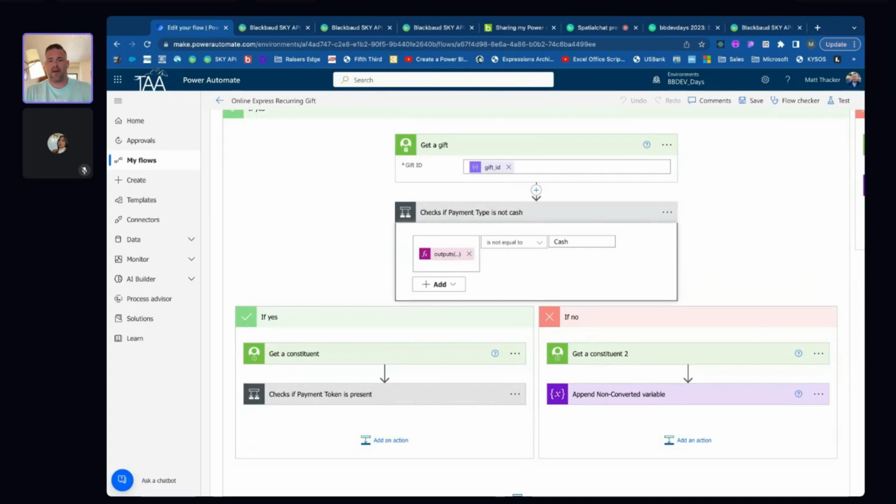Our next condition is making sure that the payment type isn't cash. Since we can't convert cash, we're going to go ahead and skip those. We'll append that particular gift to the can't be converted table and give it a reason: that it can't be converted because the payment is of type cash. If it can be converted and the payment's not cash, then we're going to go get the individual constituent record for that gift.